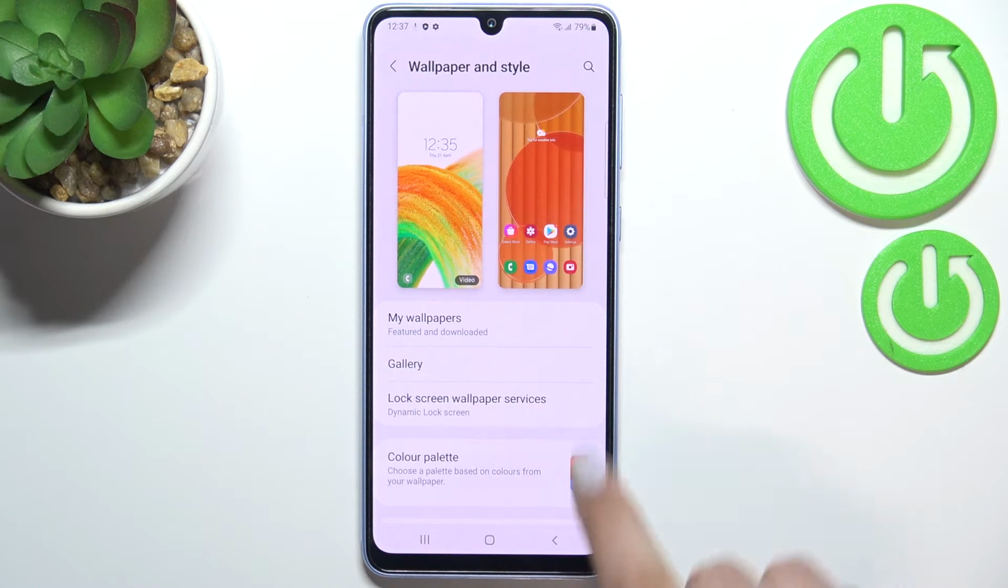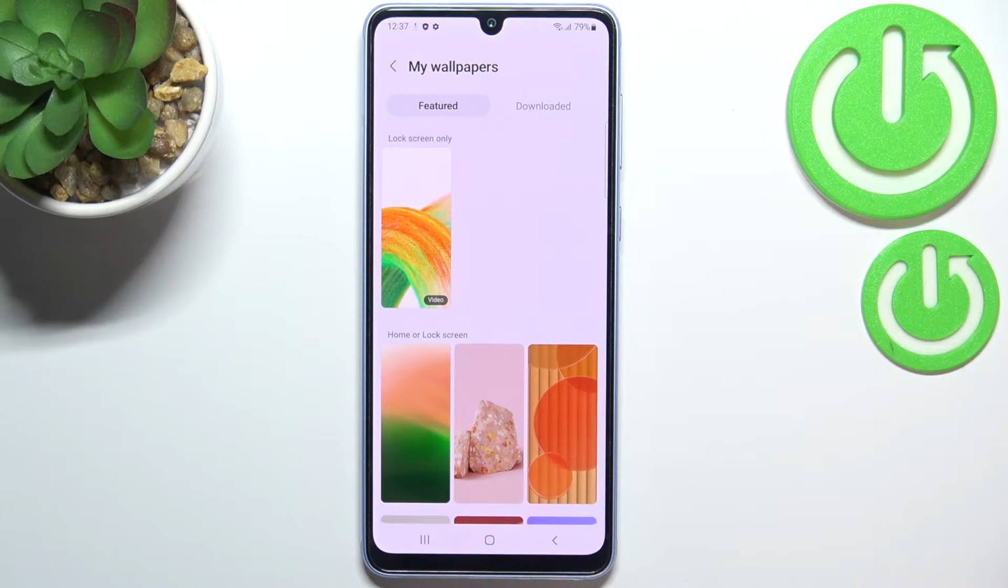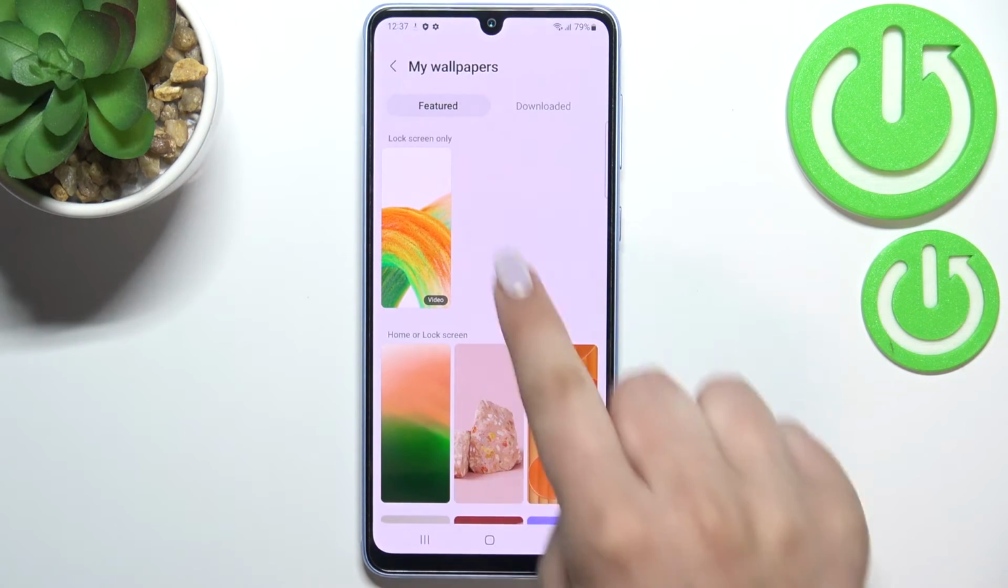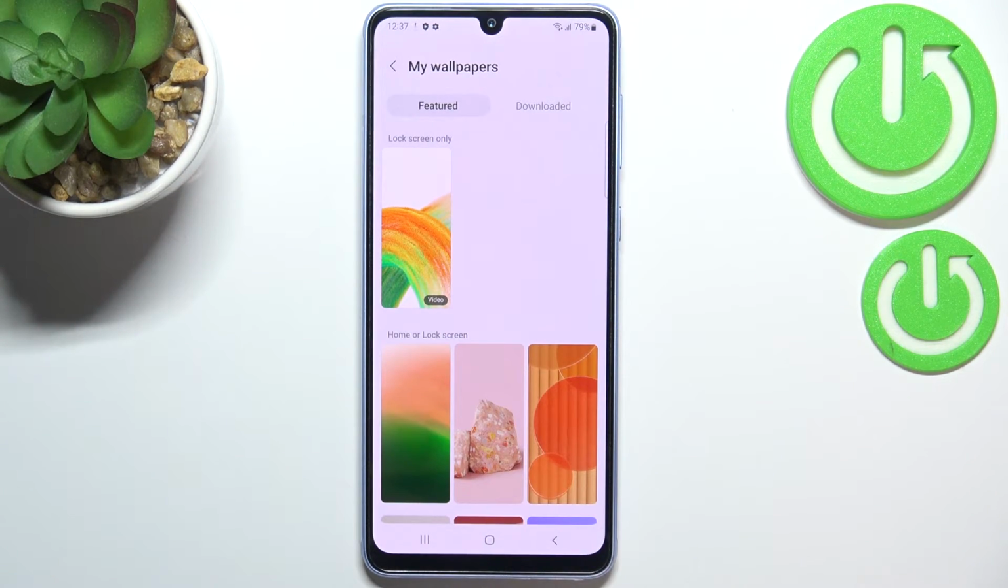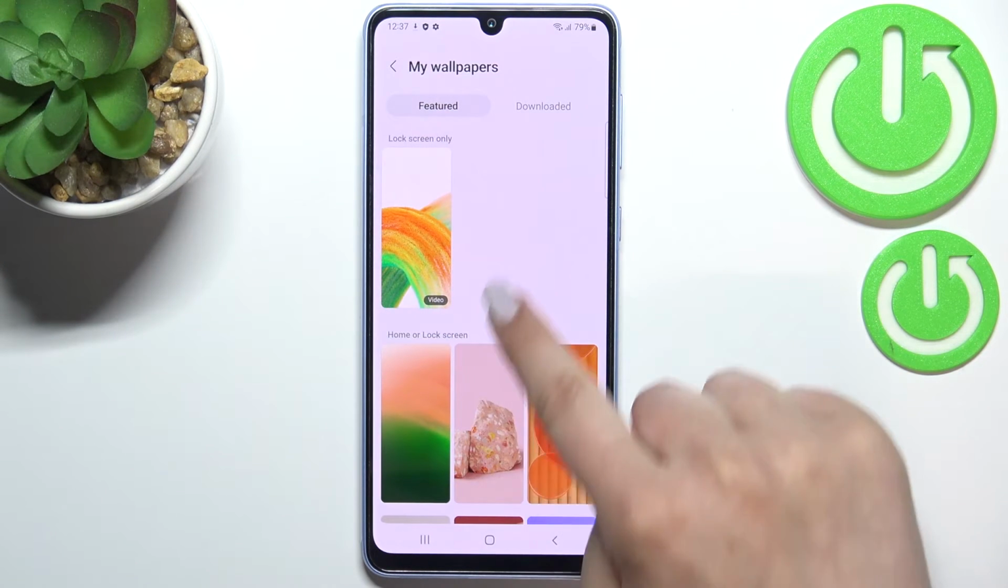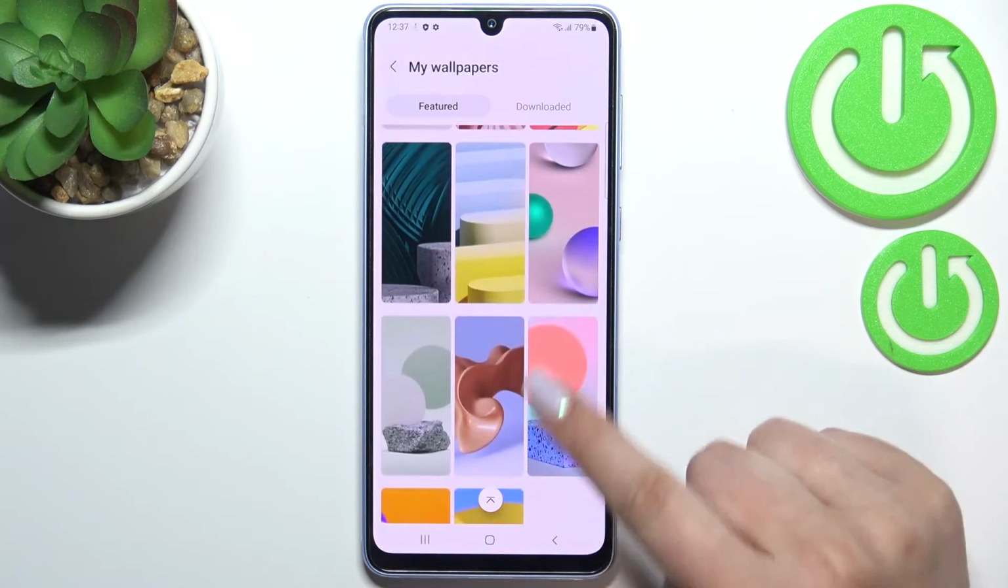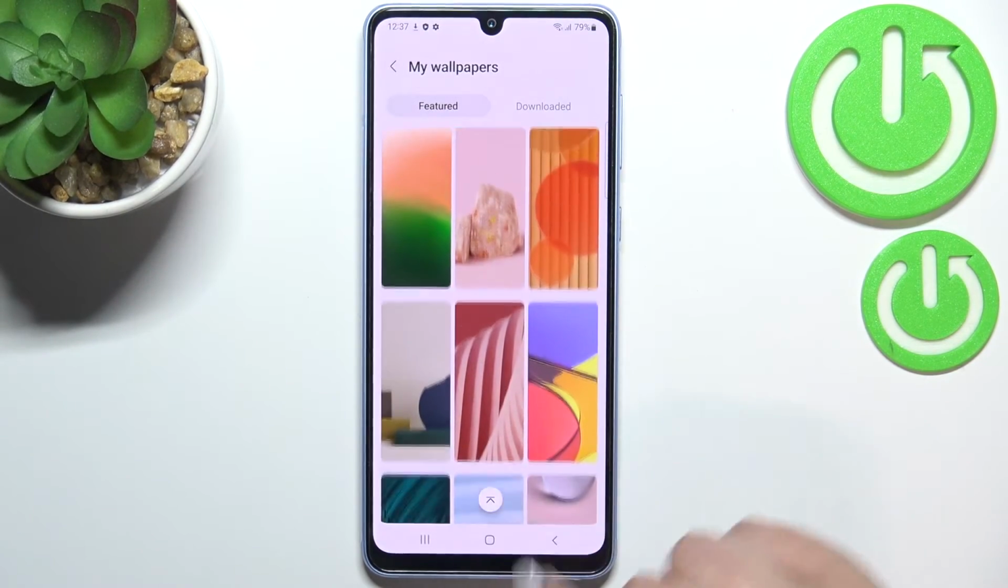So let me pick the wallpaper from My Wallpapers, and as you can see right here we've got some sections. So we've got the lock screen only, and this is the animated wallpaper which we've got currently set on the lock screen, and under it we've got the options which we can apply to the lock screen and home screen, and here we've got some static ones.